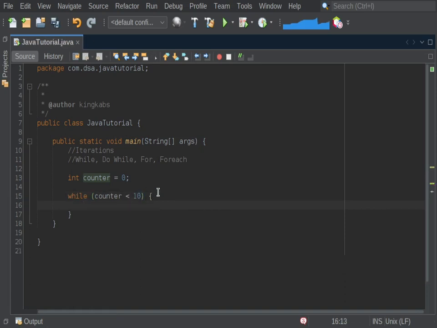In this case, we are going to make it very, very simple. We just want to know which iteration this is. So we're going to say this is iteration number, and we concatenate with the counter variable.